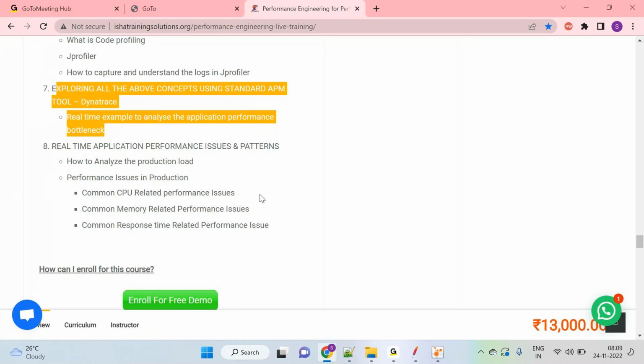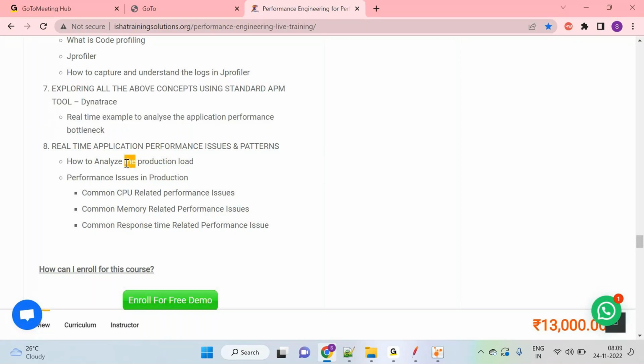And then finally, we are going to understand how to analyze your production load, and how to analyze your CPU related problems, memory related problems, and then response time related problems. That also we are going to discuss. So if you look at our entire course content, we covered the Java side, we covered DB side, we covered infrastructure side, we covered client side. All the things we covered, guys. Okay.